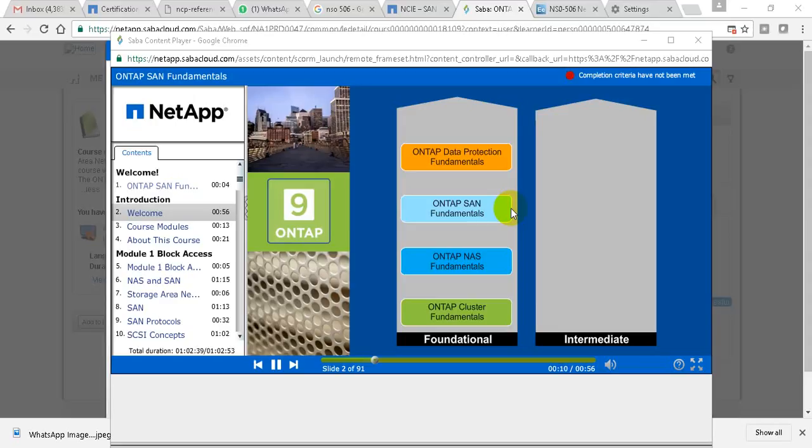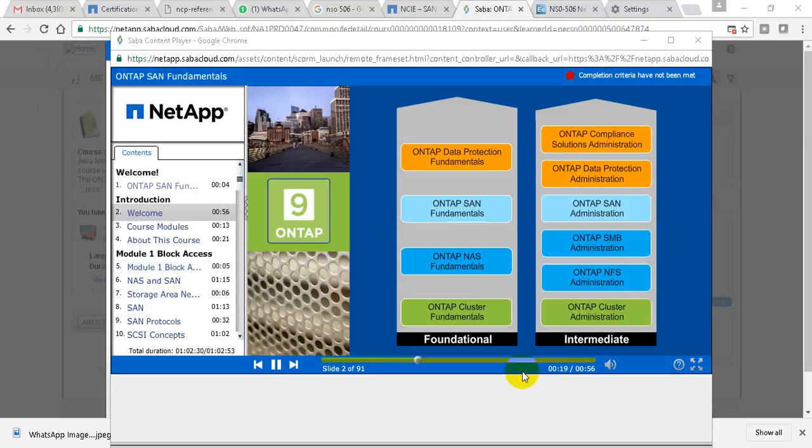the foundational column, so you should take the fundamentals courses in the order shown. Likewise, you build your knowledge as you progress up the intermediate column. The foundational courses are prerequisites for the intermediate courses. The courses are color-coded to enable you to identify the relationships.